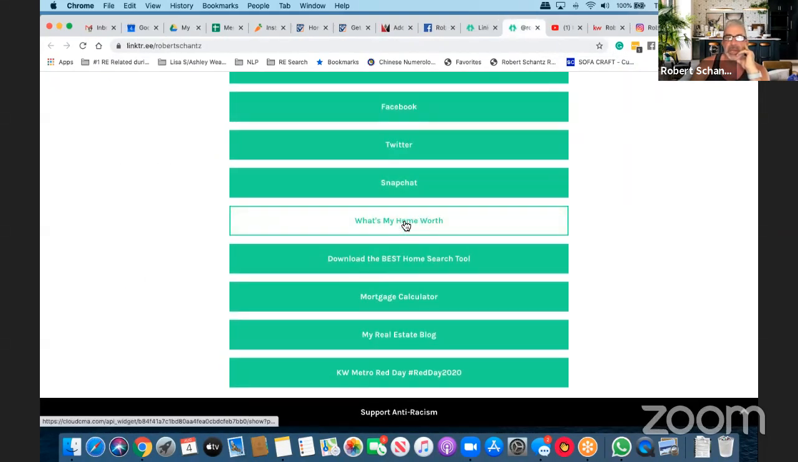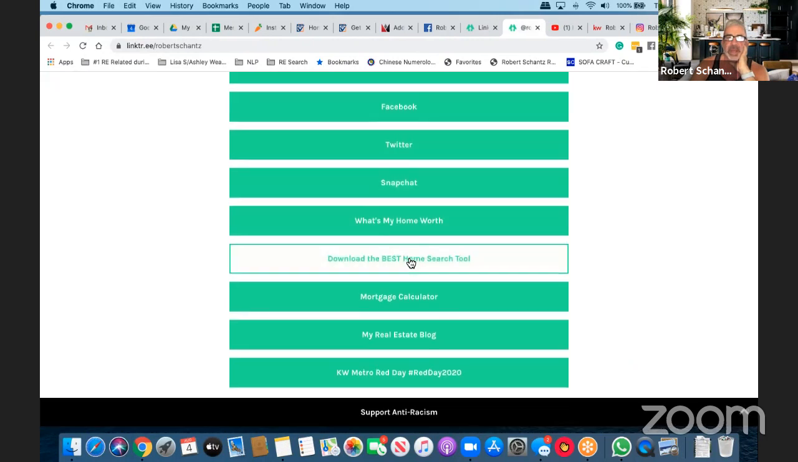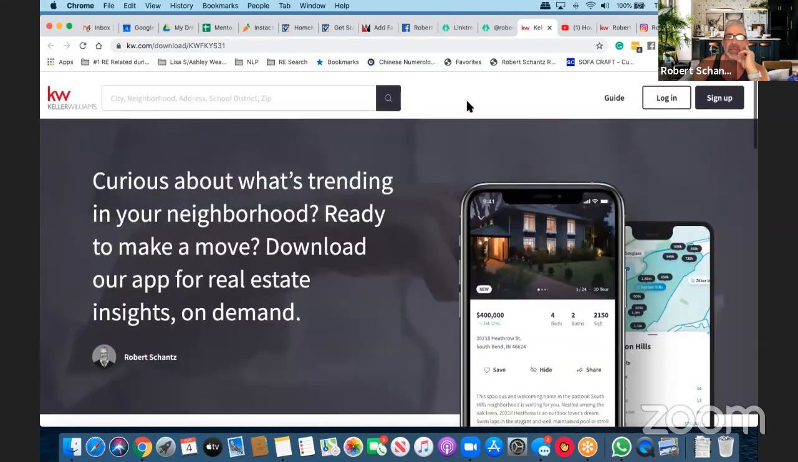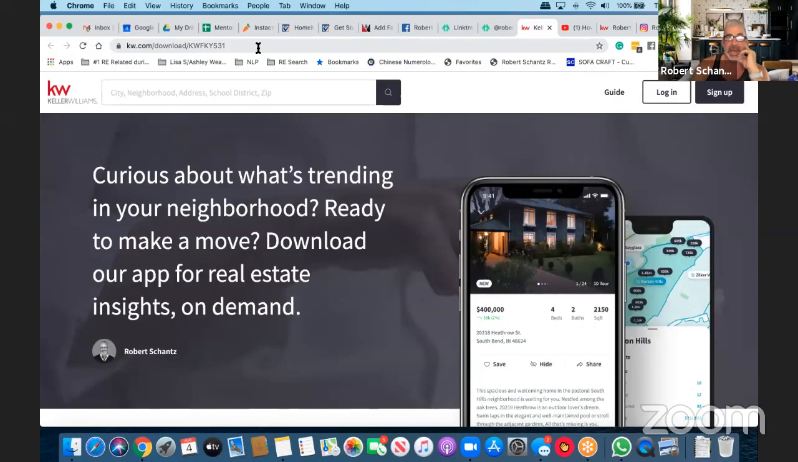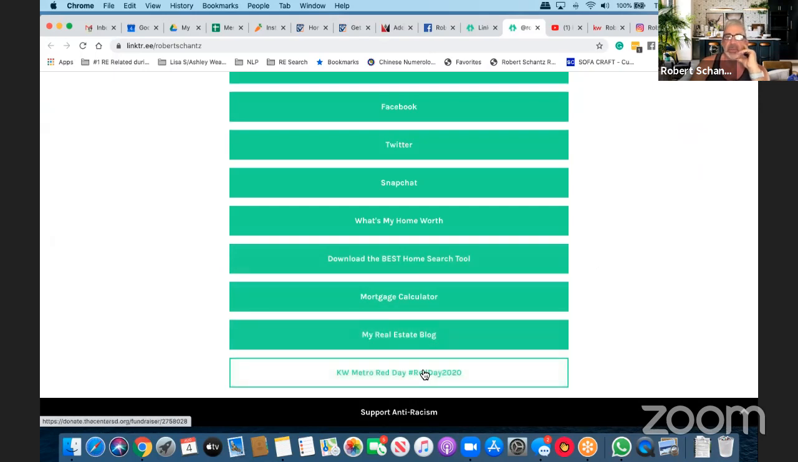Then Snapchat, so remember I set up what's my home worth? I actually use Cloud CMA. I'm not sending them to my website, but I use Cloud CMA, and that costs money each month. This is the only thing that costs money, if you don't have Cloud CMA like I pay for it. So I just send them directly there. And then download the best home search tool, so I take them right there to my actual download page. And then mortgage calculator, my real estate blog, and KW Metro Red Day.